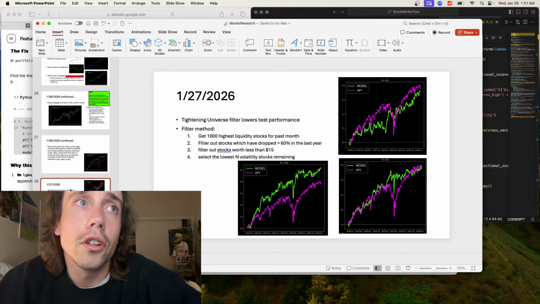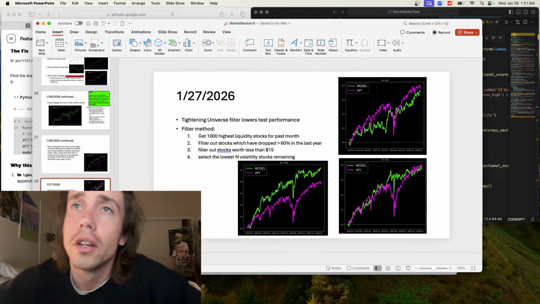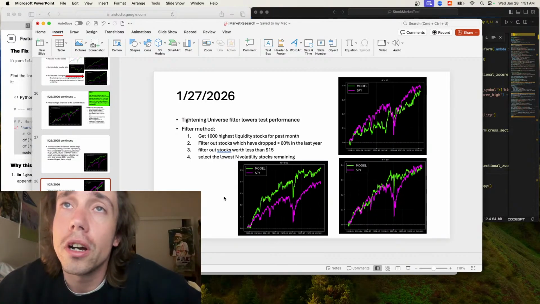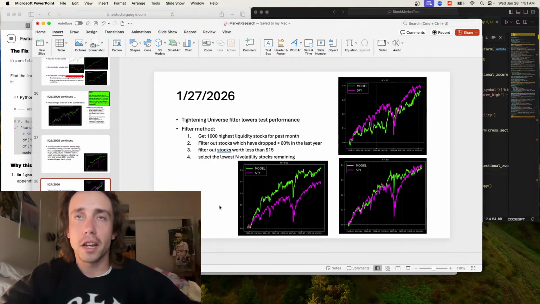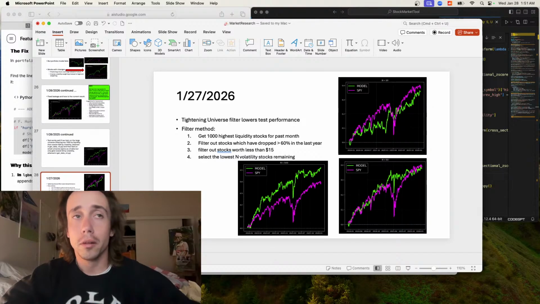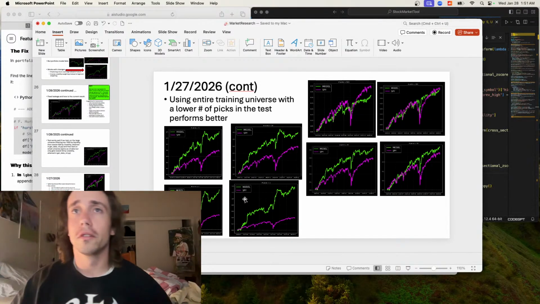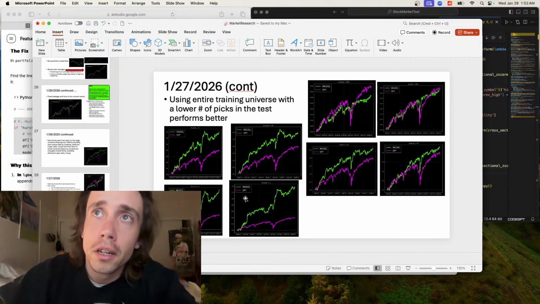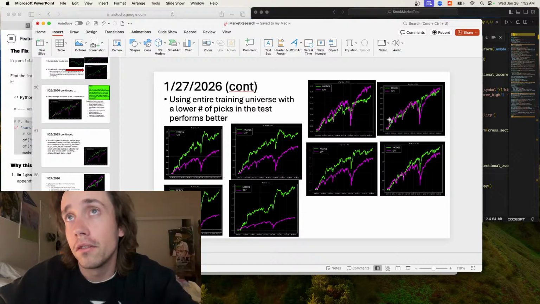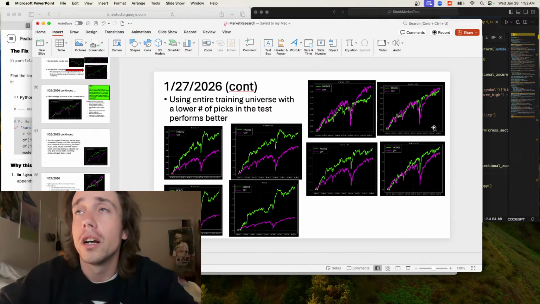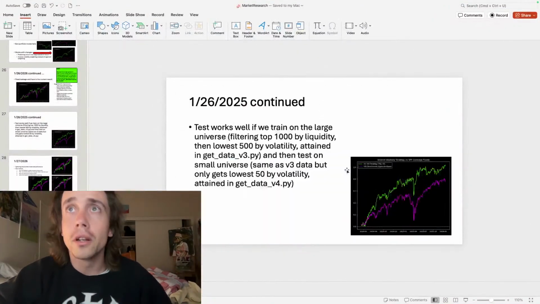So then I was changing around the number of stocks to use in the universe, and I found that more stocks is better. I can't make 500 buys a day. That's kind of crazy. But then I found if I use the 500 stock universe, keep that constant, and then only pick a certain number of the top stocks, then I get better performance. So it's kind of zoomed out here.